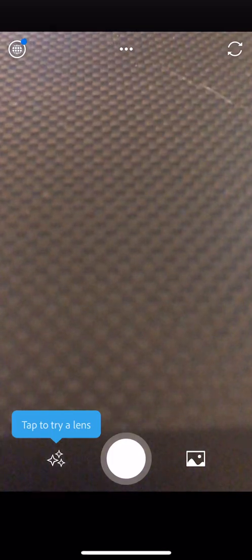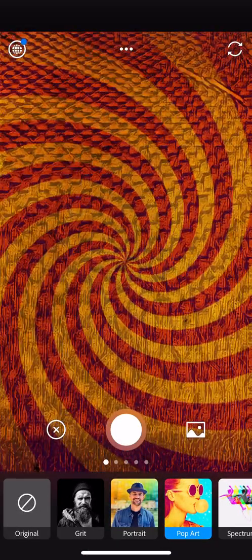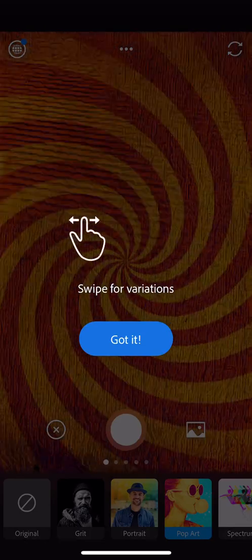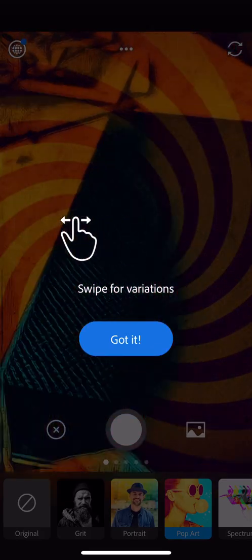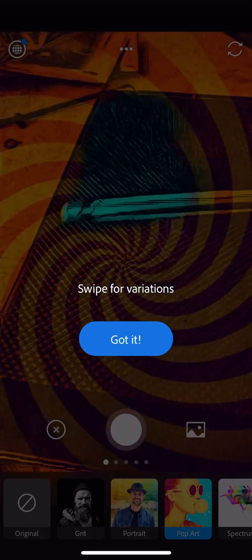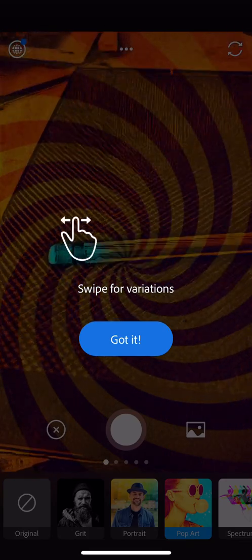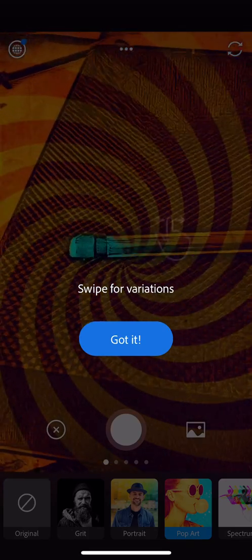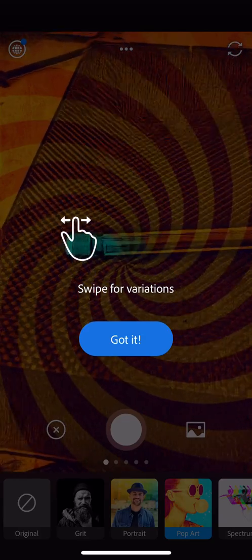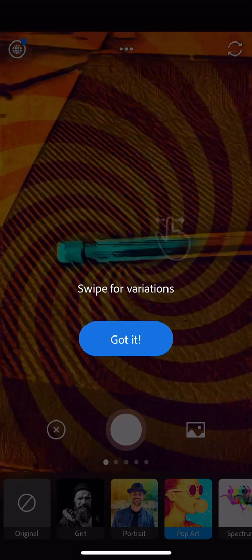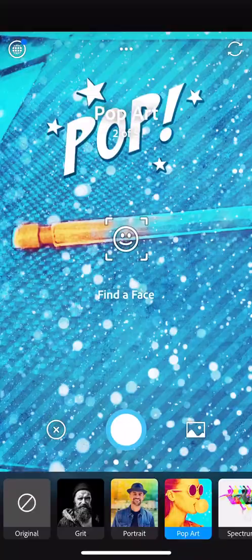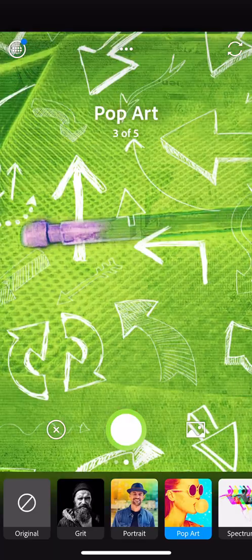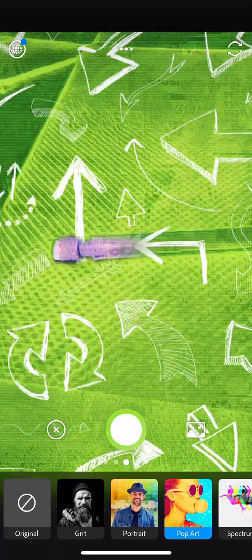Go back. Now that I'm back on my actual camera lens, I can tap to try a lens. So right now I'm in this portrait mode. I'm looking at, let me grab a pencil here, and I can move my pencil just on my laptop, and I can take a really boring, bland scene and make it more interesting. Now if I swipe, I can swipe for variations of that scene. So I'm just swiping it and I can get all kinds of variations. It's a really cool, fun app.